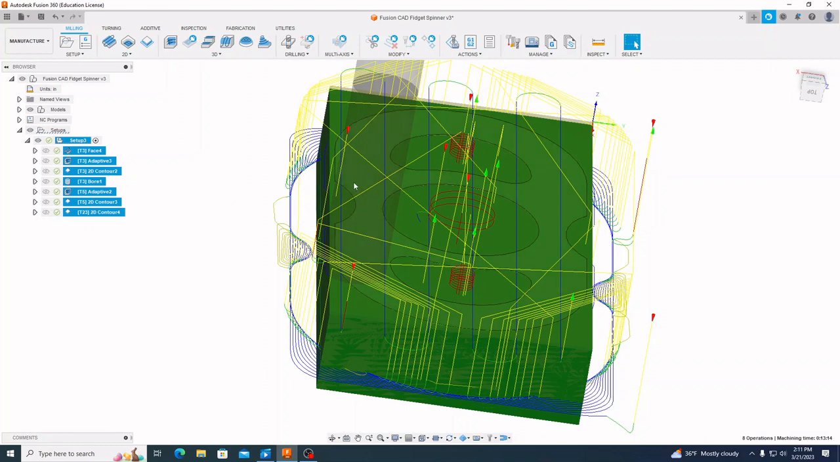So that is how we create our tool paths for our OP1. What we can do is go over to the mill and mill out OP1, or we can continue on to creating our tool paths for OP2.